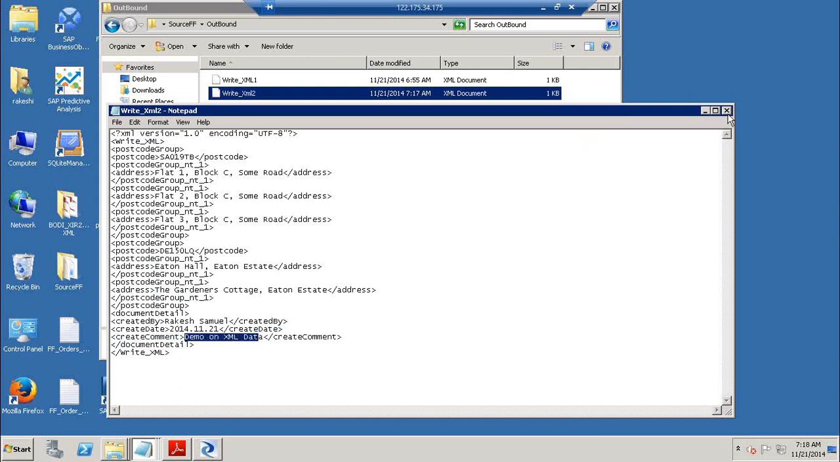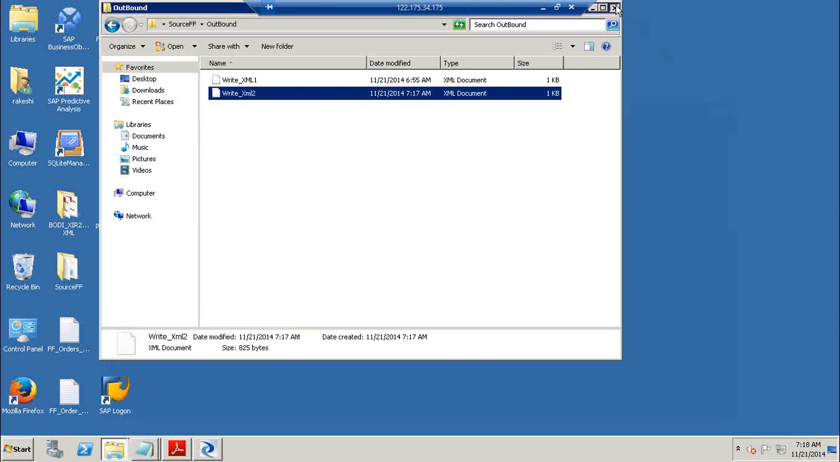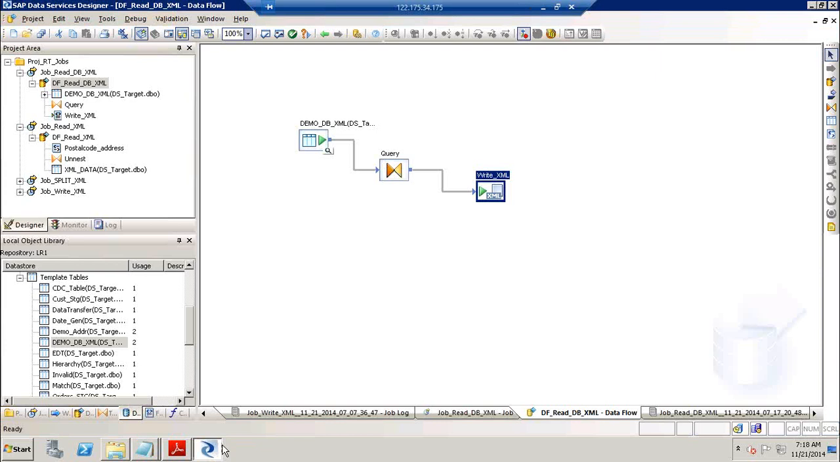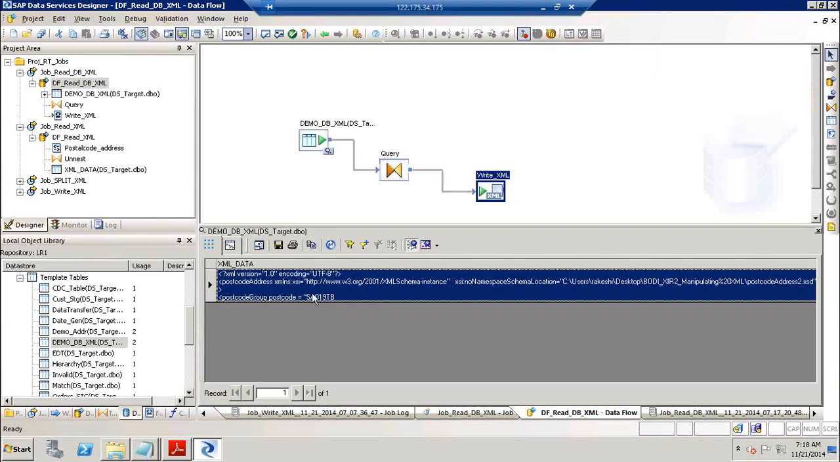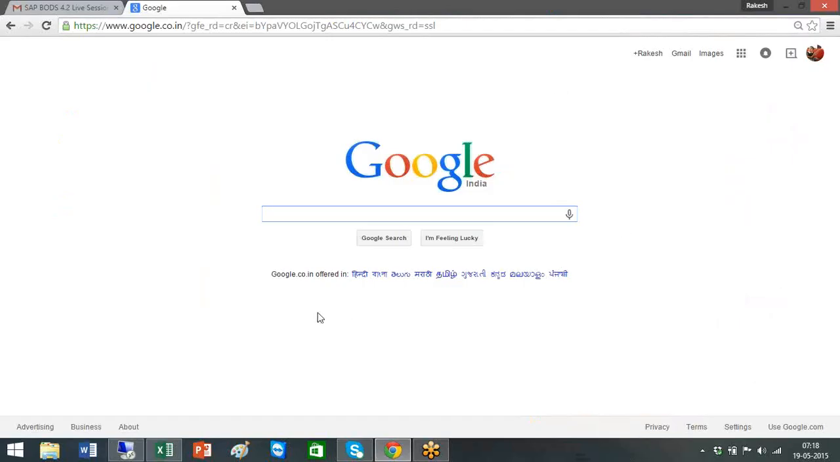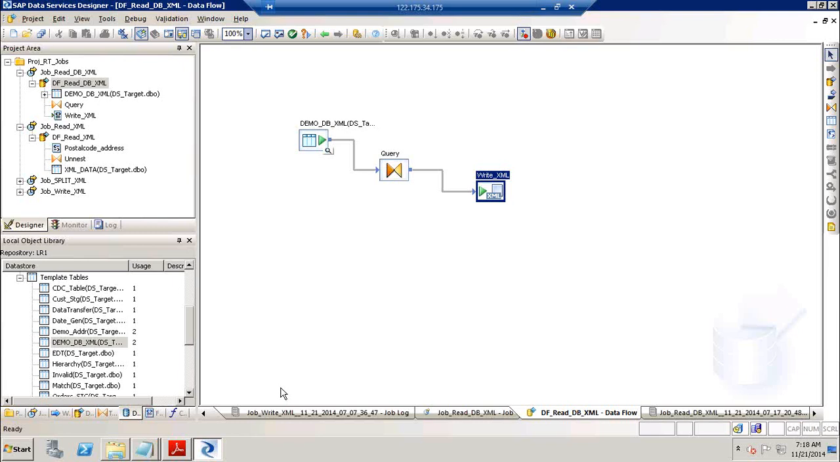Right, so this is how you read the data from a database table where the data is written in an XML format. You read that using a query transformation and a function called extract from XML, and then write it into an XML file structure by creating a template XML file on your tool palette. Alright, so that is one way.